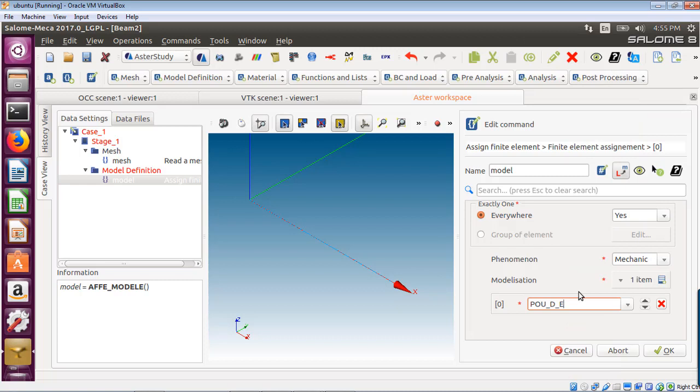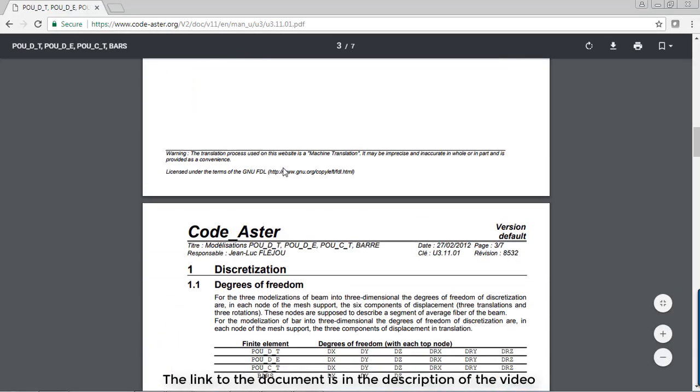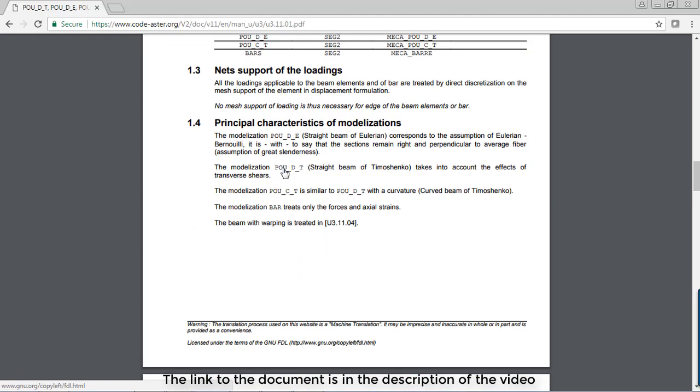Well, to know what it means, you have to go on the website of Code Aster, and then you will have the definition of what it means. So I'll show you right now. So there is a document which basically, so I'll resume you quickly. The modelization of this type of element, so it means straight beam of Euler. And if you have T, it means straight beam of Timoshenko, and this is CT means curved beam of Timoshenko. So basically it's different ways to calculate the beam elements.